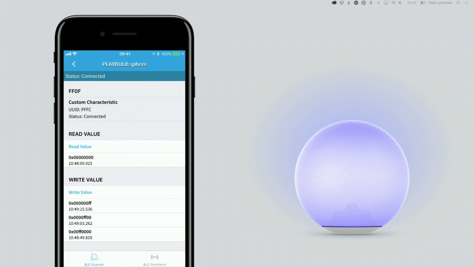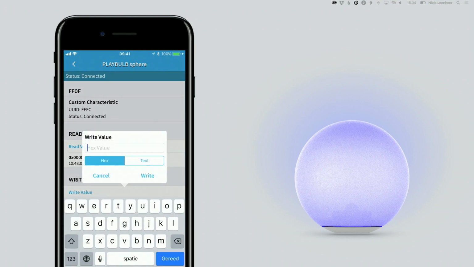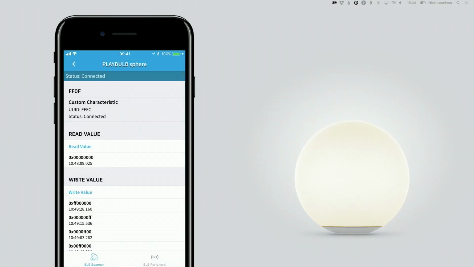But what does that first byte do? Let's try FF000000. It's white. So there are 4 LEDs in this light bulb. And you can control the intensity of each of these LEDs using one of those bytes. So you can create any of the colors you want using just 3 of these 4 bytes.